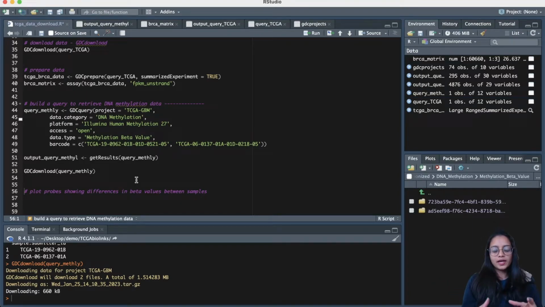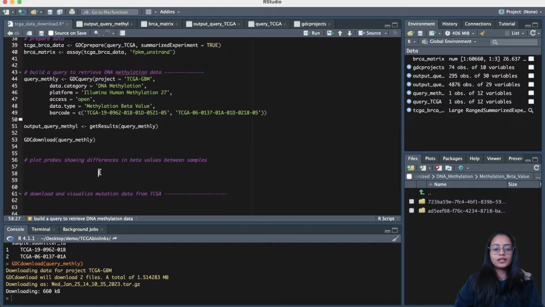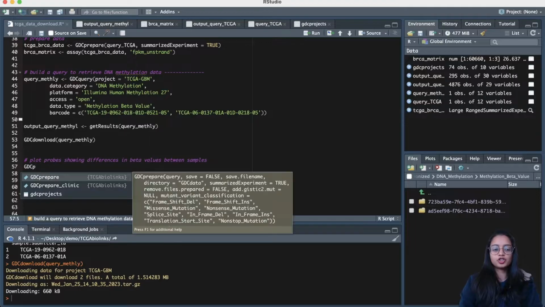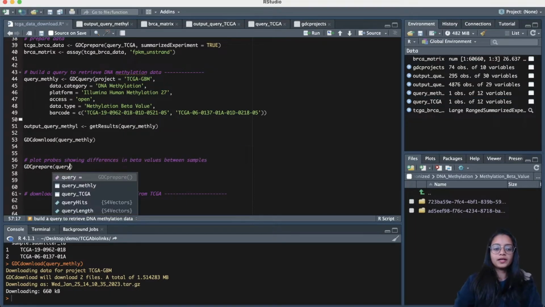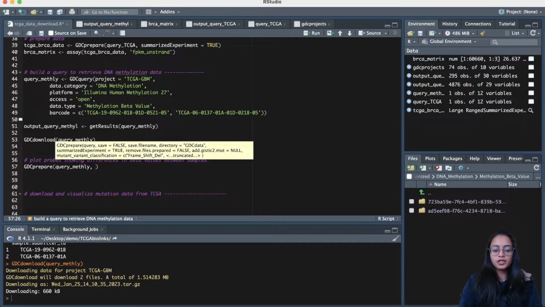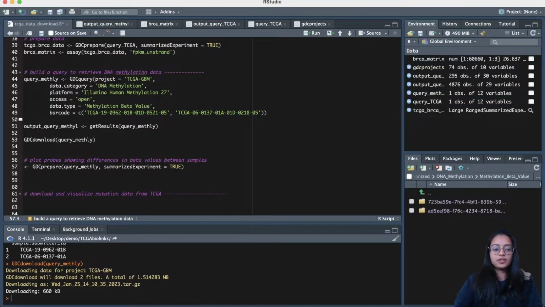Now that we've built the query and downloaded the DNA methylation data, next we will extract these methylation values, and I will generate a simple figure that shows the top 10 probes that have different methylation values between these two samples. So let us extract the methylation values first, and we can do that by the function GDCprepare. Again, we provide the output query object, and we set the summarized experiment value to be true, and we can save this into another variable called DNA meth.